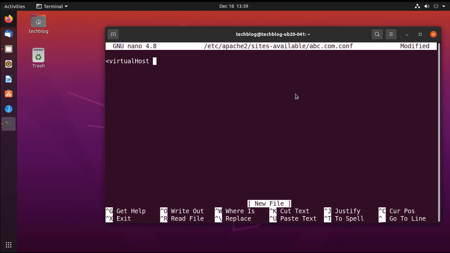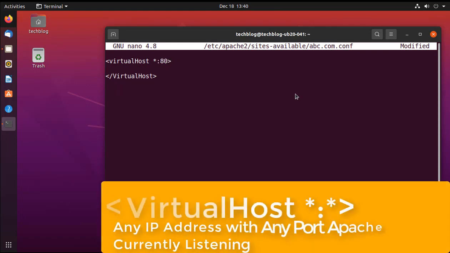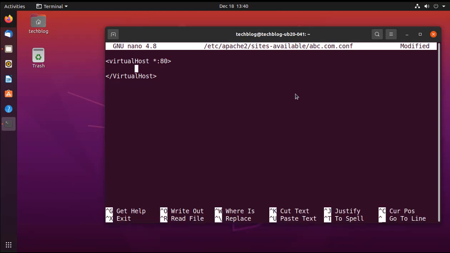I am going to create the VirtualHost tag first. Go ahead and type, under angle braces, VirtualHost *:80. Here the asterisk means it will apply to any IP address on port 80. You could write it as *:*. That means it will apply to any IP address on any port that Apache is currently listening on. You need to close each tag by putting a / before it.